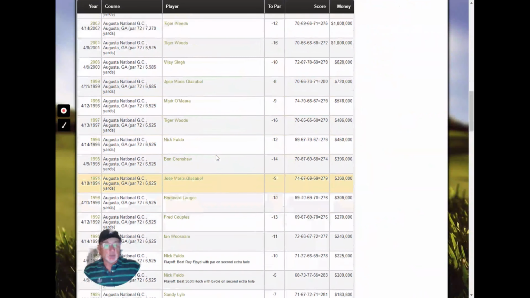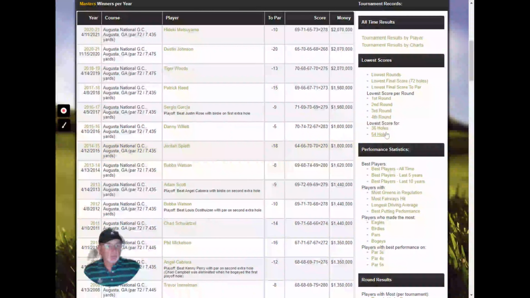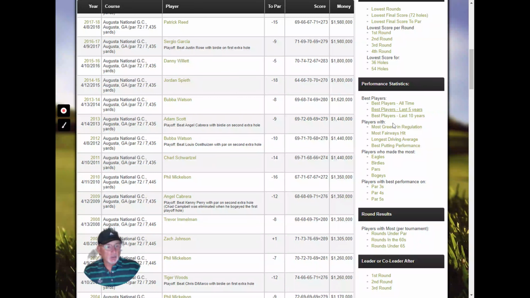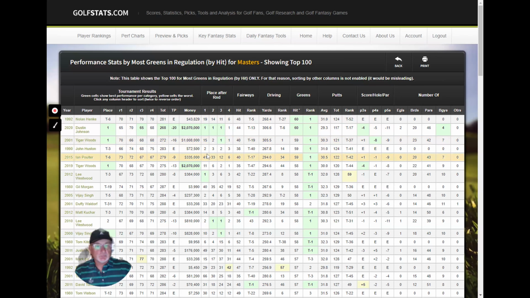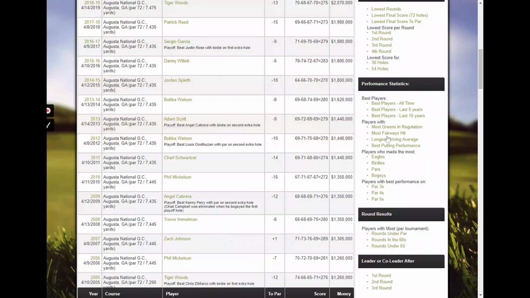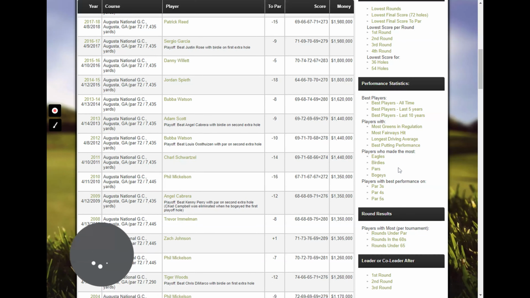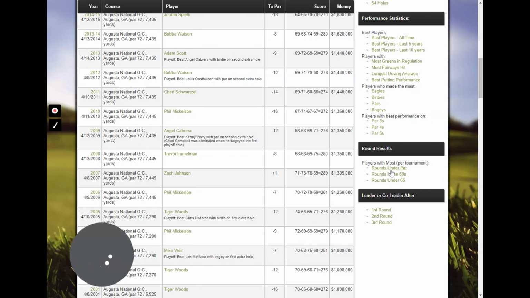And down here is an individual listing of every tournament, and again, tournament records. So for tournament records, I can look over here at the players with the most greens in regulation over the history of the Masters. And in this case, it'd be 2. Nolan Henke in 1992 tied at the top, and Dustin Johnson in 2020, most greens hit in regulation. We have a number of stats here you can look up. You can look at the players with the most rounds under par, most rounds in the 60s.